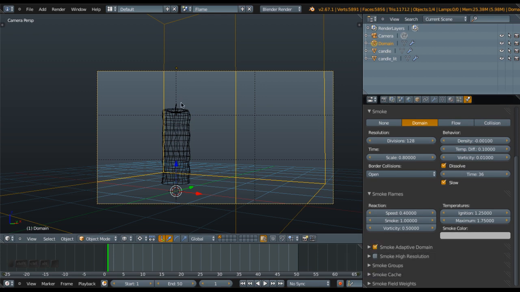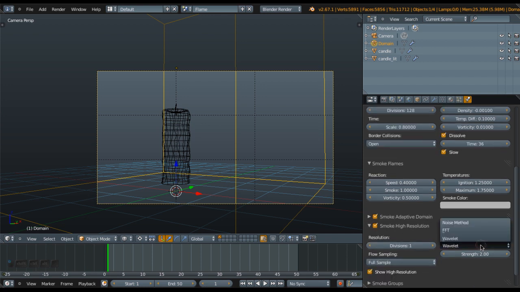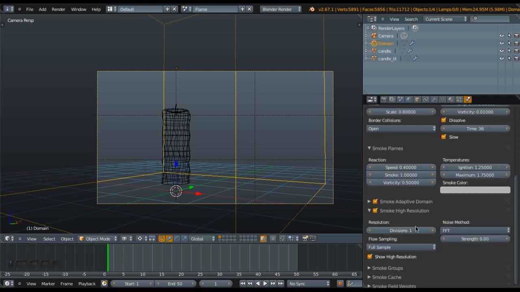That will speed up your simulation. And in smoke high resolution, don't forget to enable it. Change wavelet to FFT, this noise method. I'm going to reduce it to 0 since we are making a candle flame, so we need this to be 0. And later on I will increase this to around 5 or 6, but for now 1 is fine.